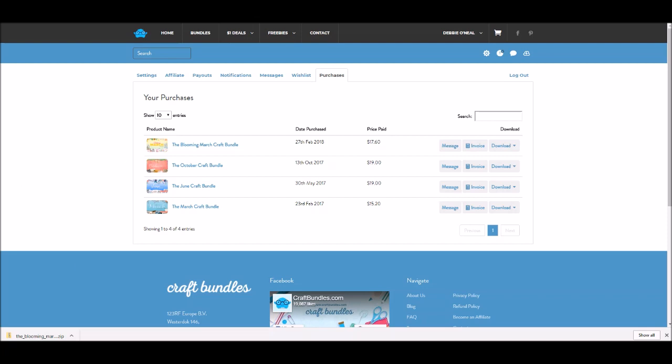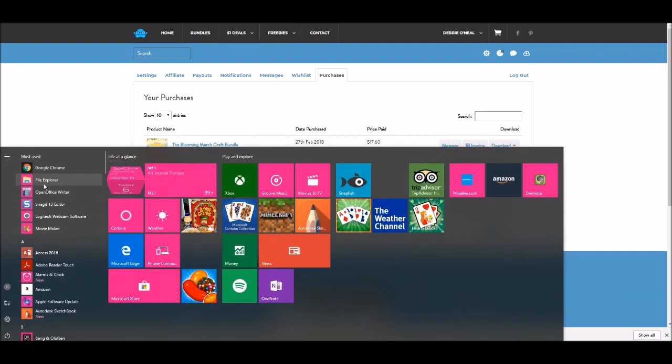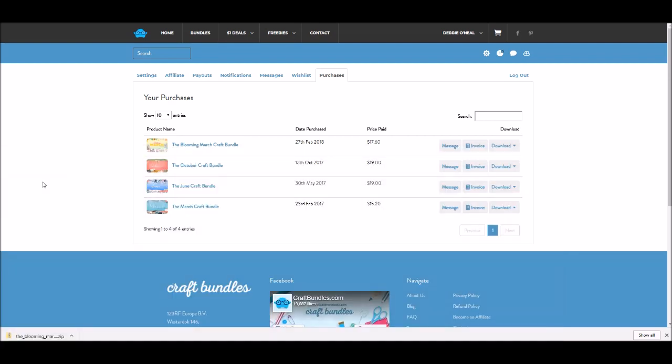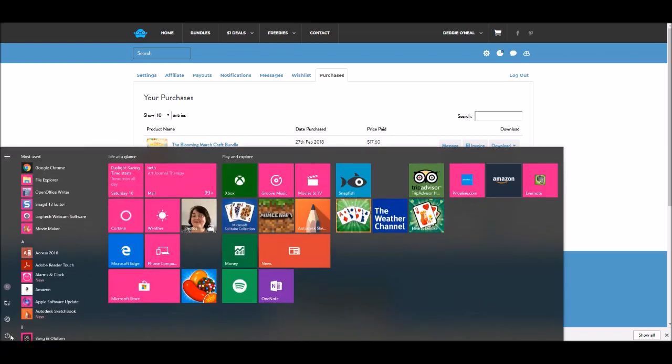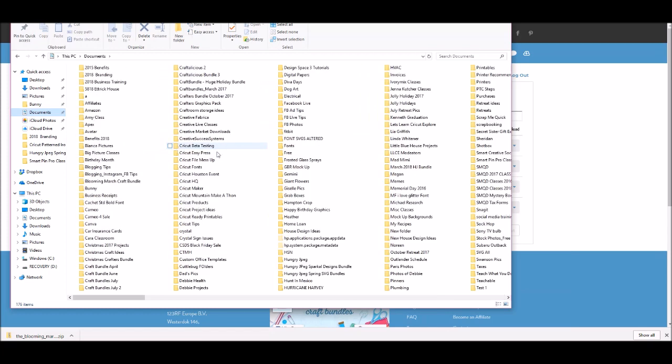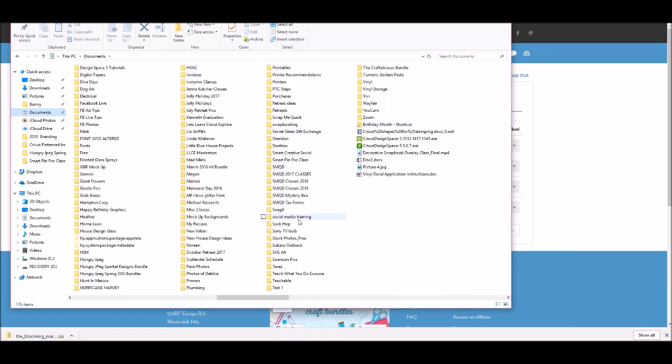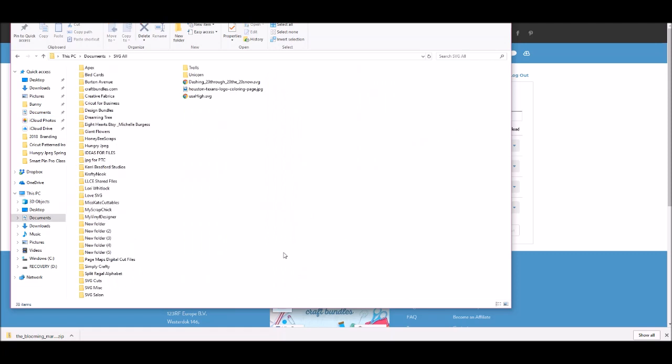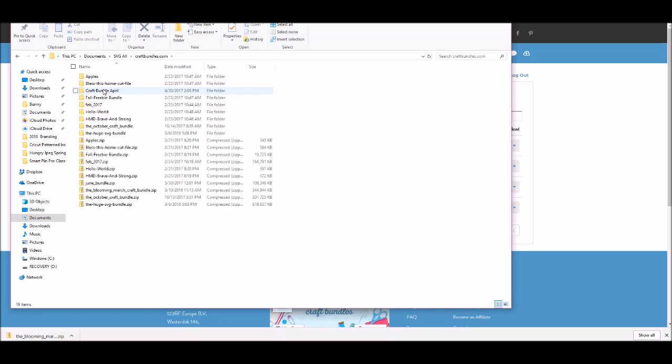All right, so what we're going to do is I'm now going to navigate over to where I saved that file. There we go. And I'm going to go in. I have a zillion folders, guys, so give me a second. Okay, so now I'm in my SVG file where I saved it. Then I'm going to Craft Bundles because that's where I saved the file. And then I want to come down here and find the Blooming March Craft Bundle file because that's the one I saved.